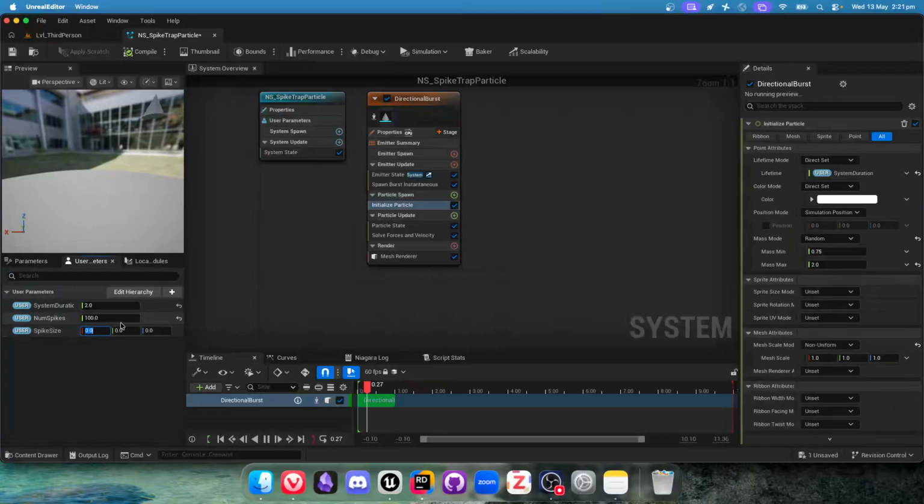And I'm going to set its x and y to be 0.5, 0.5, but its z is going to be 1. So I'm going to make it actually much narrower. And you'll notice that when I drag this in over the mesh scale, it will immediately change the shape of the particle up here.